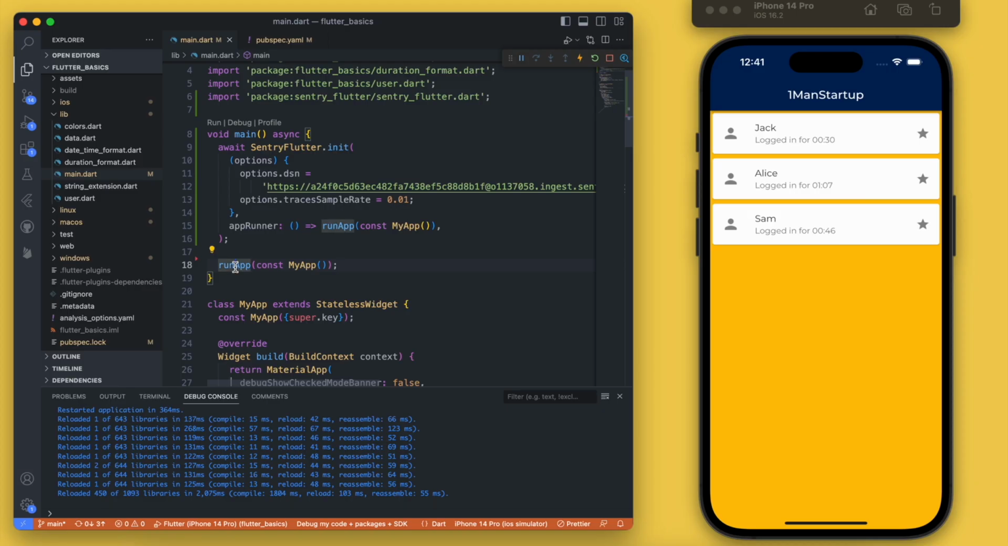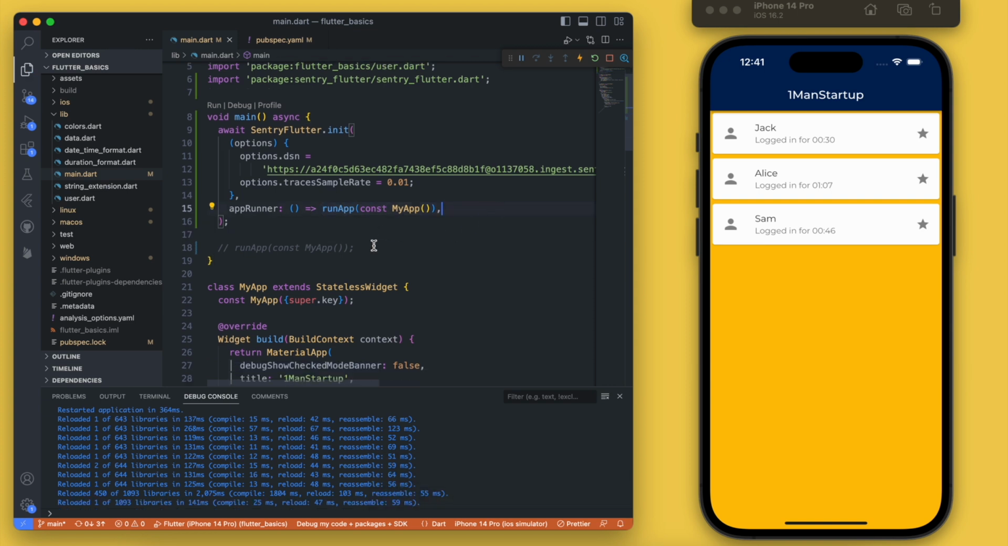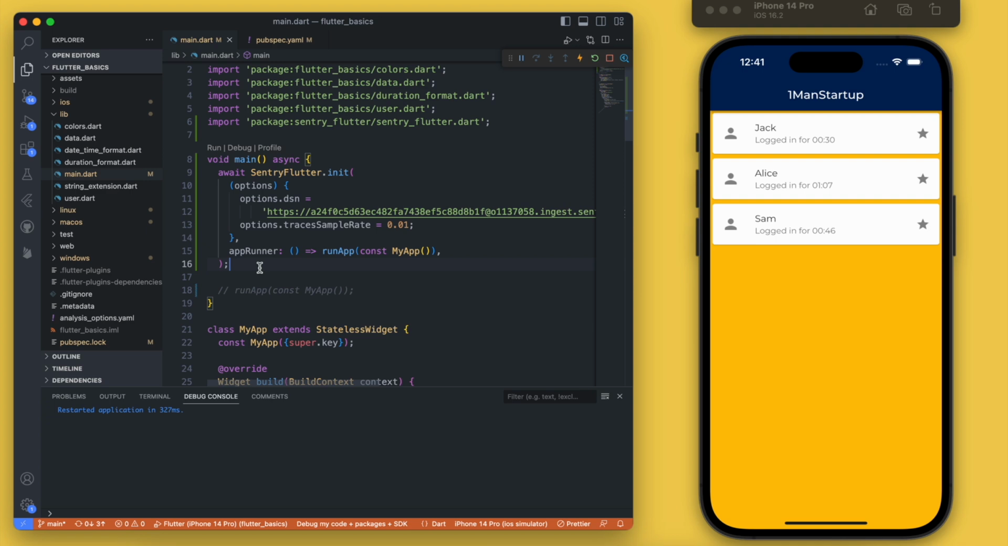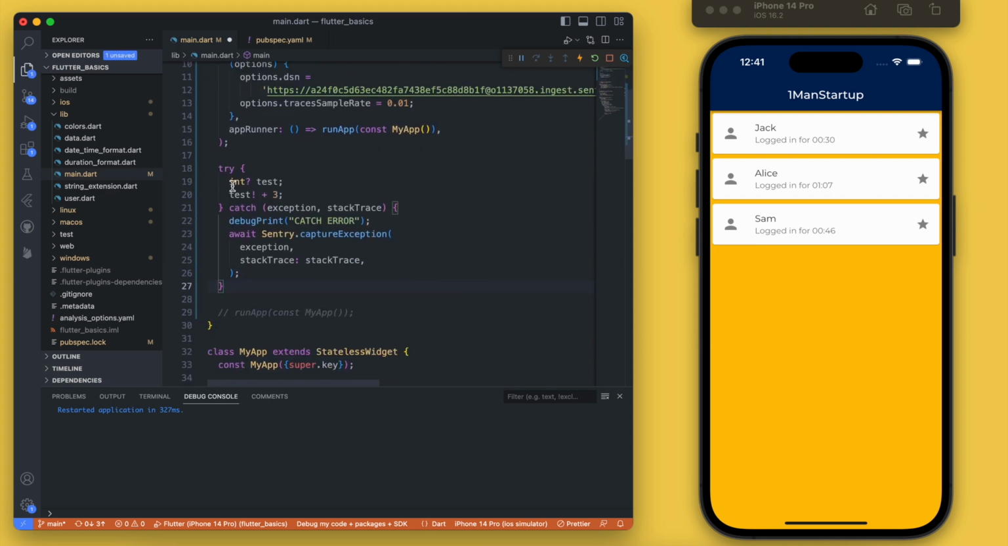We also can comment out this runApp down here because it is going to be taken care of within the initialization. Now we can write a sample bit of code that will actually fail so that we can see that it's logged in Sentry. So what we're going to write here is we're going to define an integer that can be null called test. And then we're going to try and add 3 to test, which is essentially adding null to 3, which is going to fail. We should have a printed error, and then we also should have Sentry catch that exception.